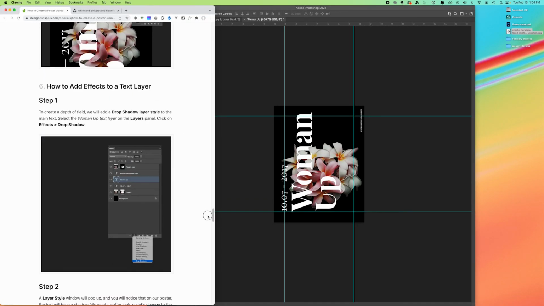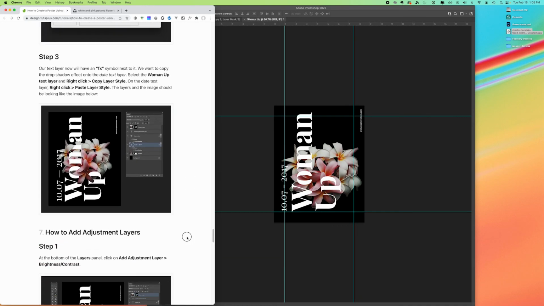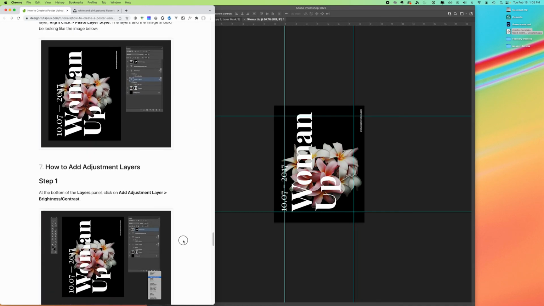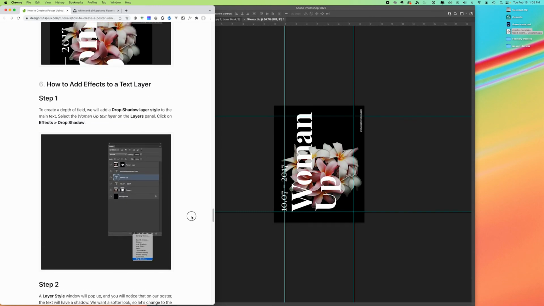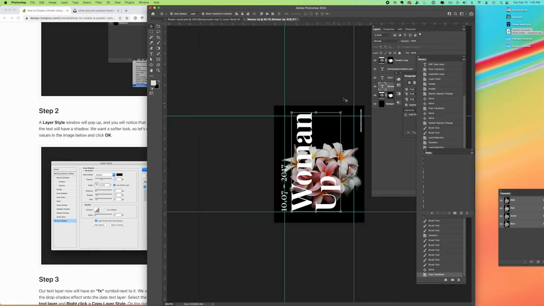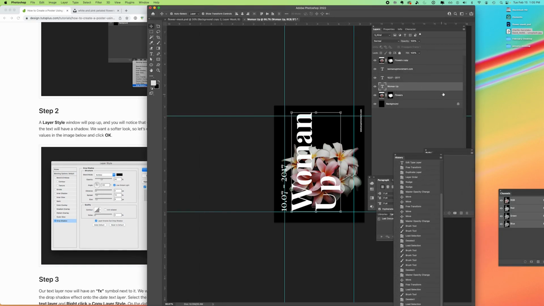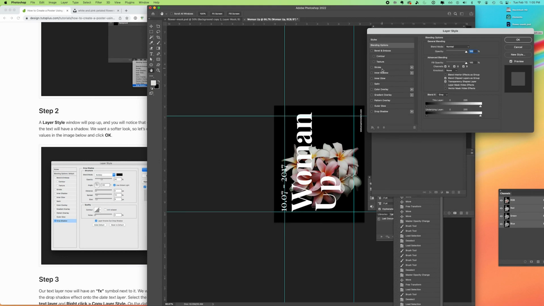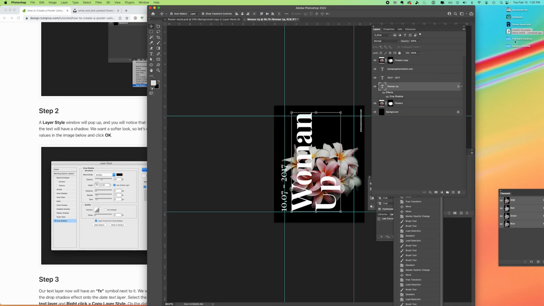Now we're going to add effects to the text layer. So I think it says we're going to add a shadow. So on the woman, if you double click on the right, say drop shadow, now you can see the effect 40, multiply, 120, 5, 10, 9, contour.